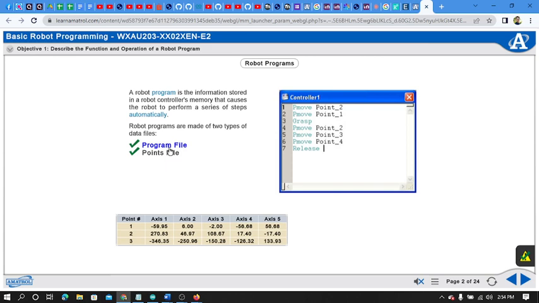Each robot language has a specific format, but the concepts are the same. For example, notice the pmove command shown. Other formats such as move to P1 or move P1 are common as well. It depends on you how to make a program sequence. Whether you put a pmove or move 1 or move 2, it depends on you guys.